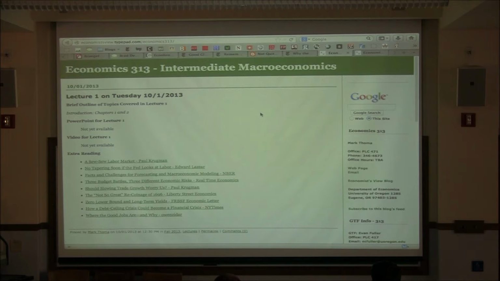If you go to Blackboard, on the left side it says course web page or course home page. You click on that, and it'll take you right to here after one more click. The address of the page is up there, constudent.typepad.com, economics 313. Probably if you just type economics 313 into Google and my name, it'll come right up. It shouldn't be hard to find.